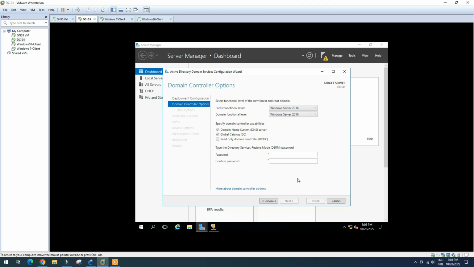So in this step you need to specify your Windows Server version. For me, I use 2016. If you have a later version, you can select whatever version you are using. This is very important because you need to specify your Windows version as well. So for the password here, you just type in your own password.